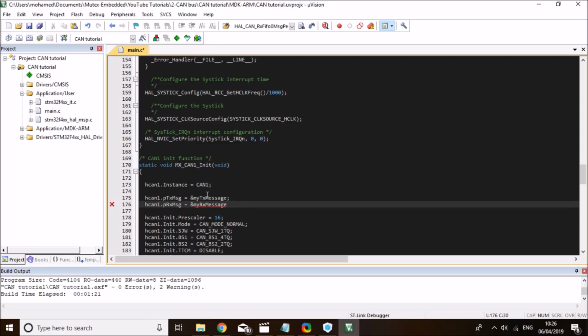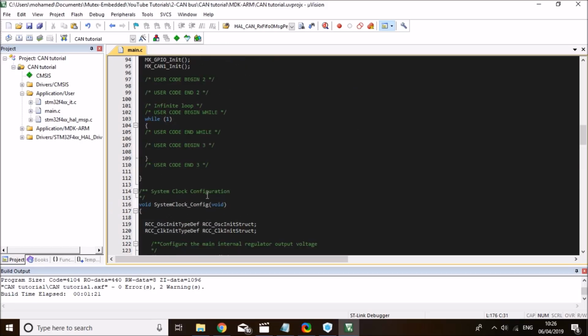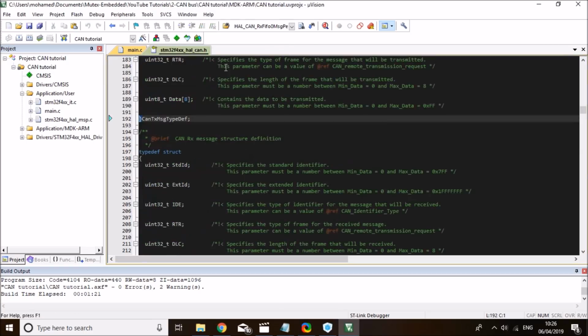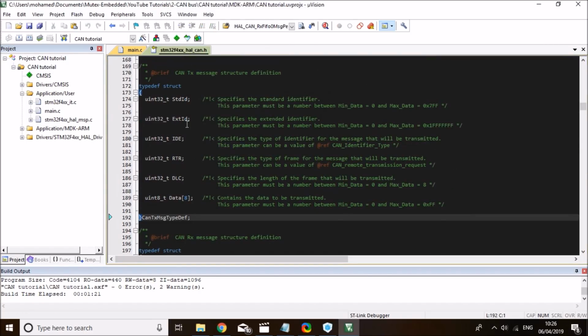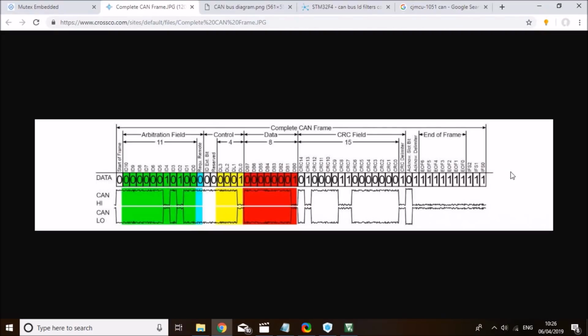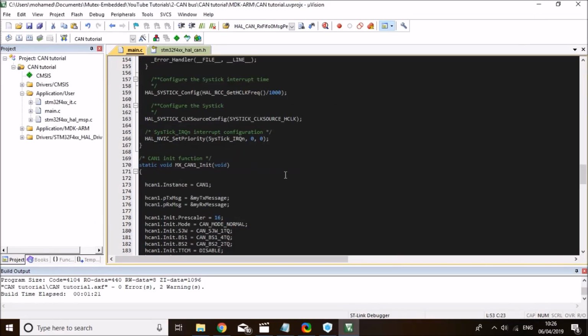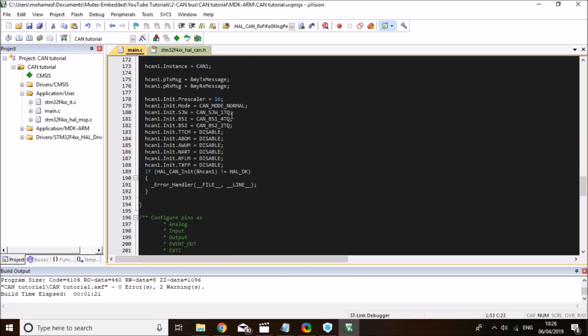Okay, and if I go to the definition of those, you will see what parameters those things hold. So go to definition. You see what this holds? It holds the standard ID, the ID type, data length, and data, just like what I showed you in here. So that's what this variable is for. Having done this, we're done with the initialization function.